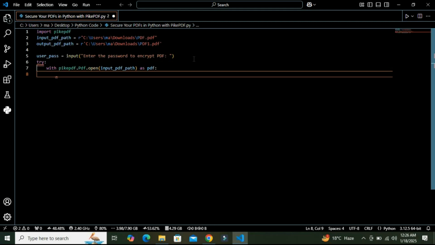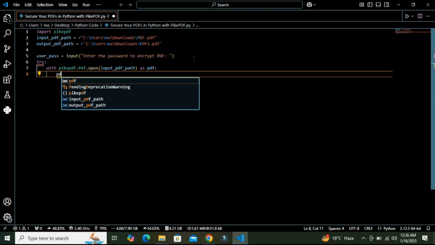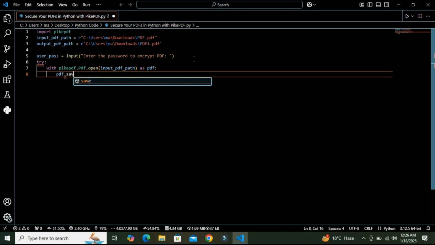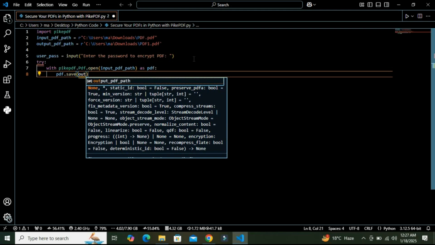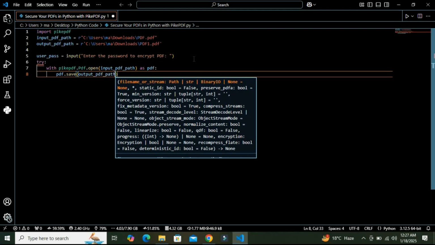Now we are going to perform the most important part, encrypting the PDF. So we are going to use the pdf.save method. Let's save a new version of the file, and we use the PikePDF encryption feature to add password protection. Alright, let's perform the pdf.save method. Here we are going to use this output PDF path, which is basically the path of the encrypted file to save.